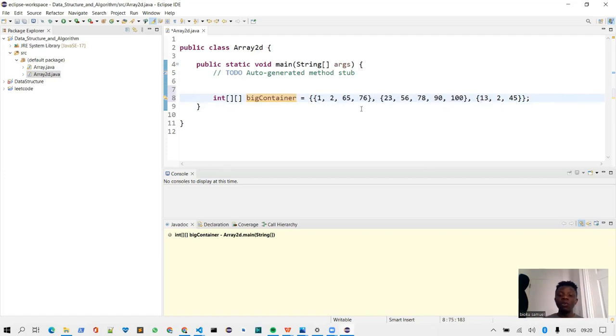So wetin we go just do now be say we go just perform some basic operation for inside this 2D array. So the first operation wey we go just perform na the traversal operation. So traversal operation na just say we dey travel through each element wey dey inside our array. So if we travel through this first element, right, then we go travel through this second element and we go travel through the third element. So immediately we reach inside this first element wey be index 0, we wan come still travel through the element, the data, the actual numbers wey dey inside the first box. So when we reach the second box, we wan also travel through the numbers wey dey inside am. When we reach the third box, we wan travel through the numbers wey dey inside am.